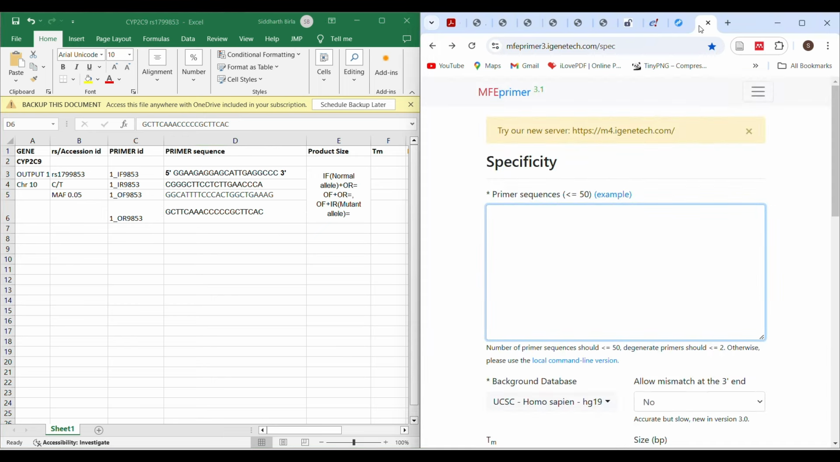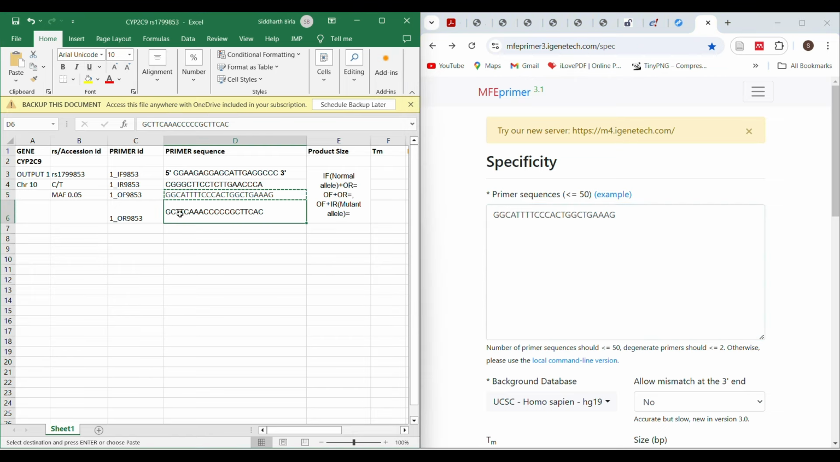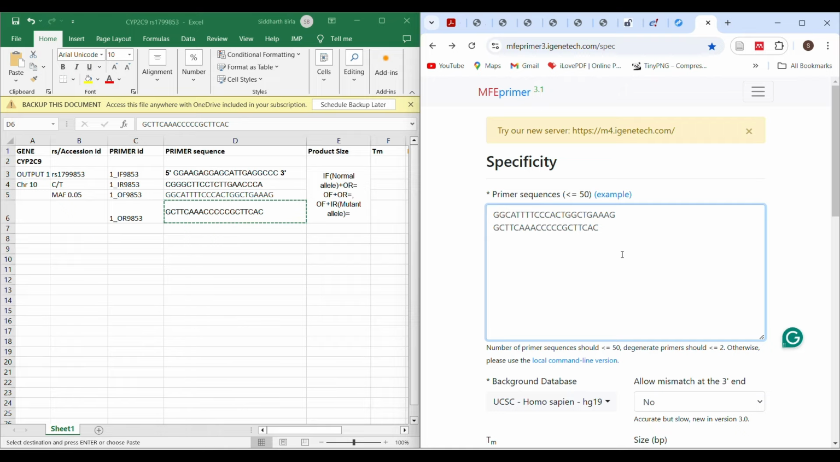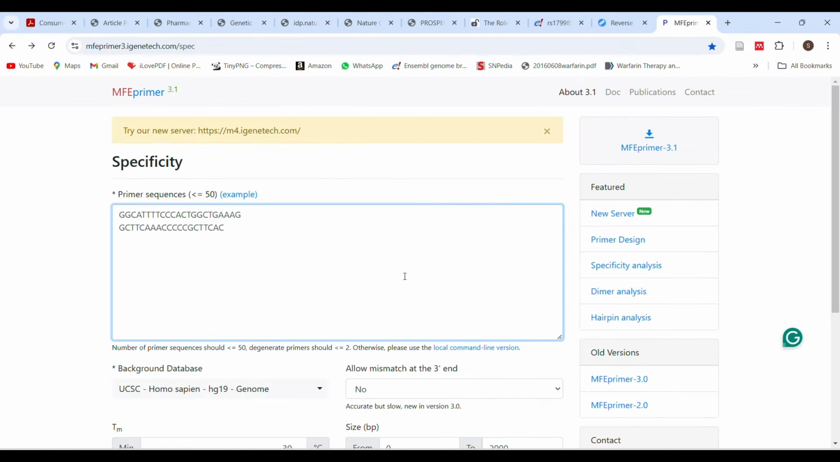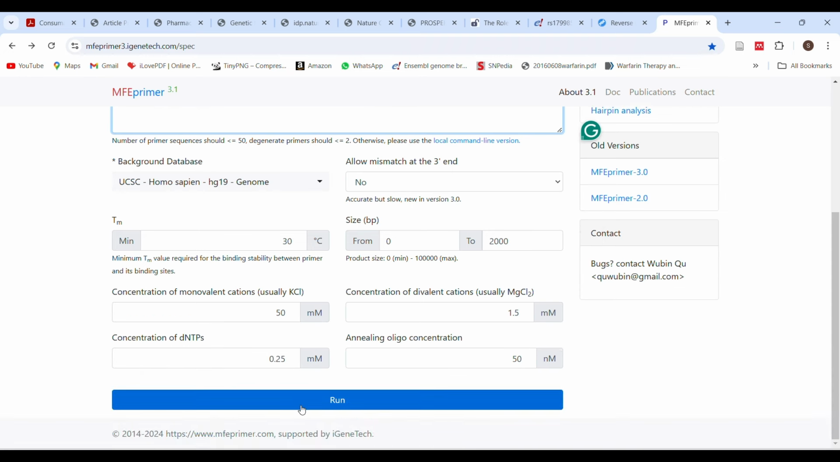So this is the software that we'll be using, that is called as MFE primer 3.1, right? So you just need to paste your sequences here and check the product size and the specificity, right? So first we'll start with the OF and OR. So I'll come to my Excel sheet, control copy, paste it here, followed by OR. Again copy from here, paste it just below the OF, right? So I have pasted it here. So now I don't need to change anything extra, just I'll go down and click on run.